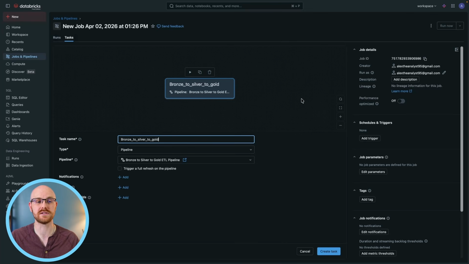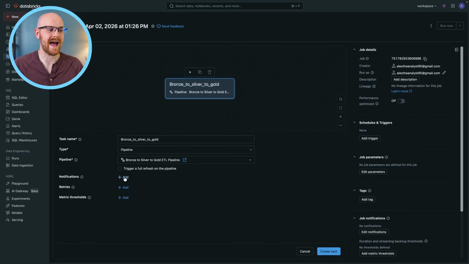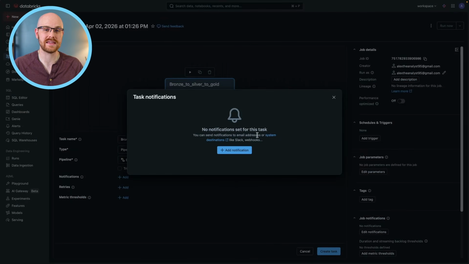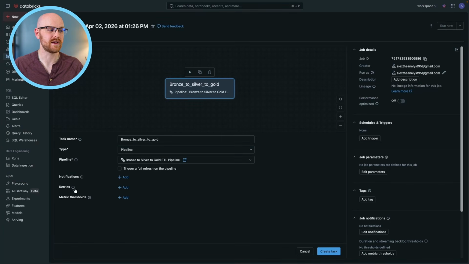And then what I'll do is I'll come over here to schedules and triggers. Now we'll look at that in just a second. Really quick, we can also trigger a full refresh on this pipeline. So we can click on this. We can also add notifications if you want to send this notification when it kicks off or when it finishes. We can also look at retries.